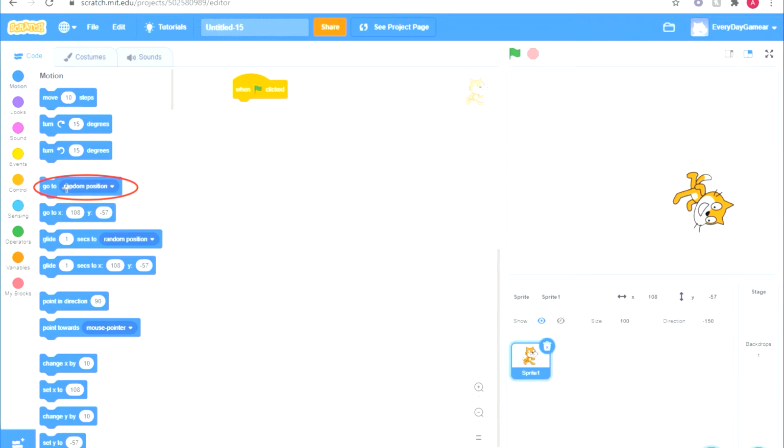Why? Because it has a few more options than the other one. How, you may ask? Well, let's take a look at what it can do.